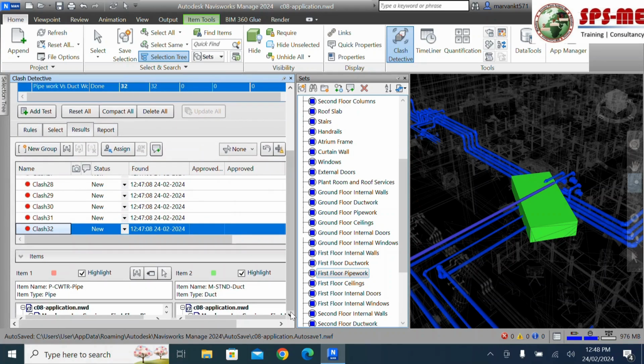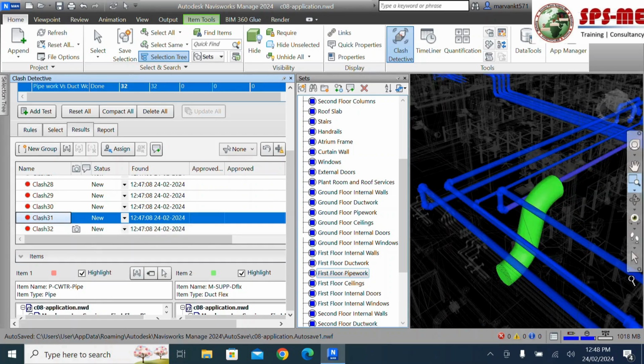And you go down, you can see here two items we have, right? Pipe network and duct. So you can see that one with the other one. For example, see here, this one shows in green color, the other one shows in red color.